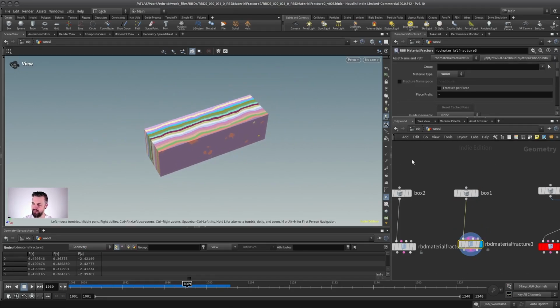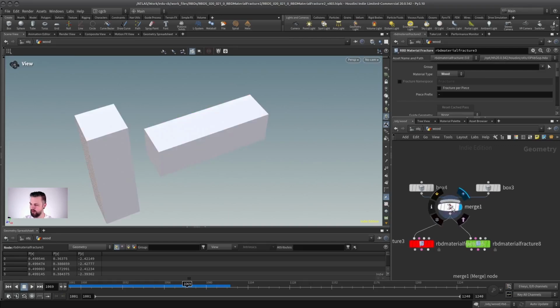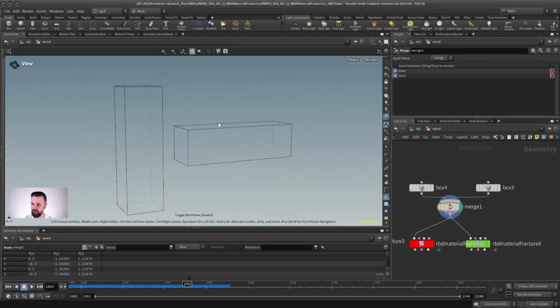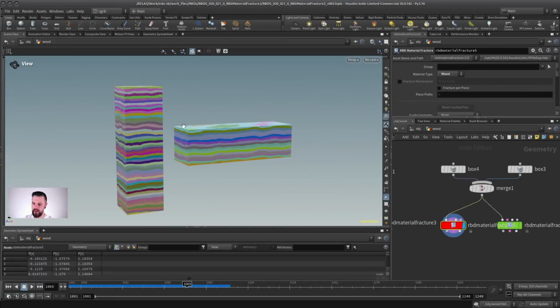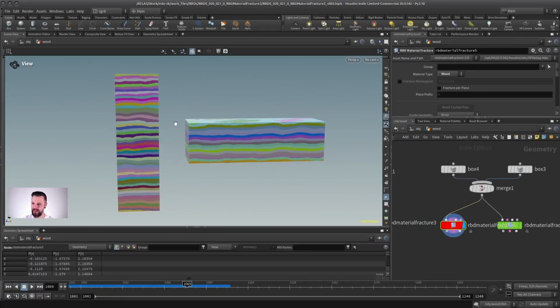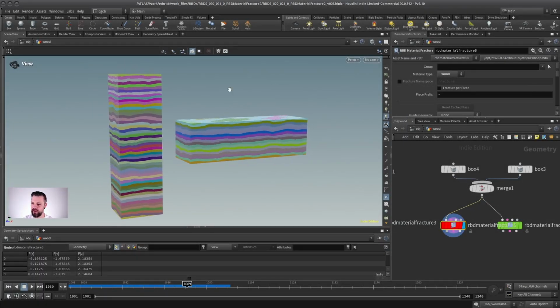Now be careful, if you mix two objects, for example, you have a vertical and a horizontal object, and you put both into the RBD material fracture, and again, I have cluster and cut turned off for now. Okay, after waiting a bit, we can see that it creates the wrong result, because it takes the longest bounding box and therefore for the vertical box, the structure is wrong.